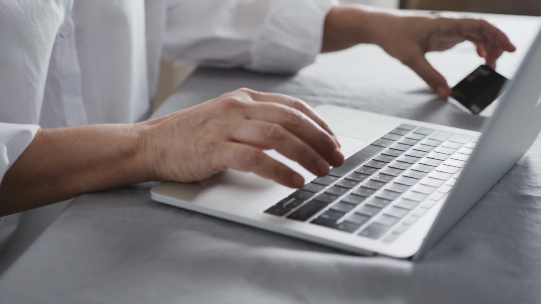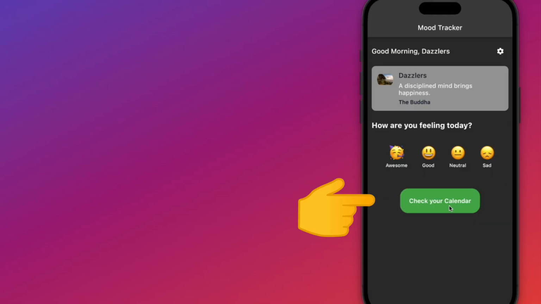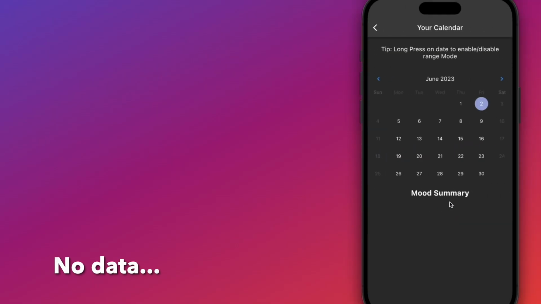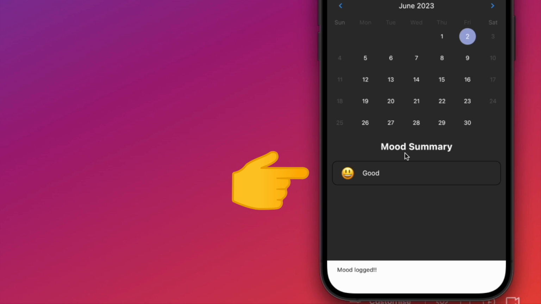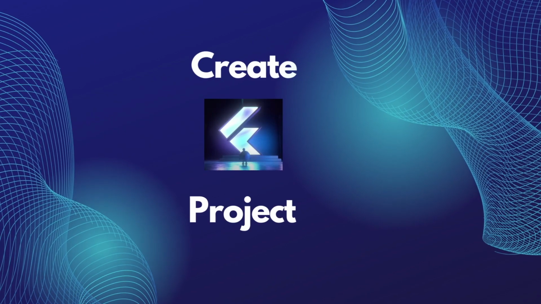We can display the data from Supabase by clicking on calendar. And since there is no data for today, it shows nothing. We click that we are feeling good today, and we can see that the mood is logged as good for today.